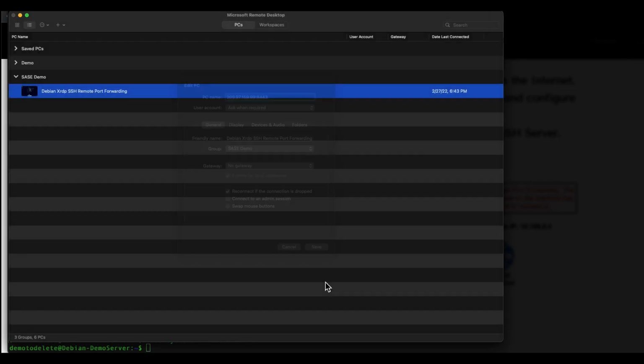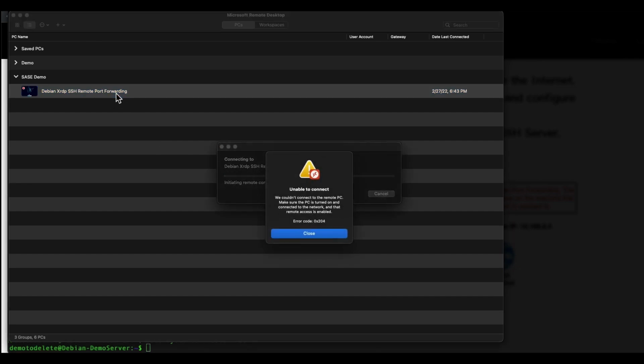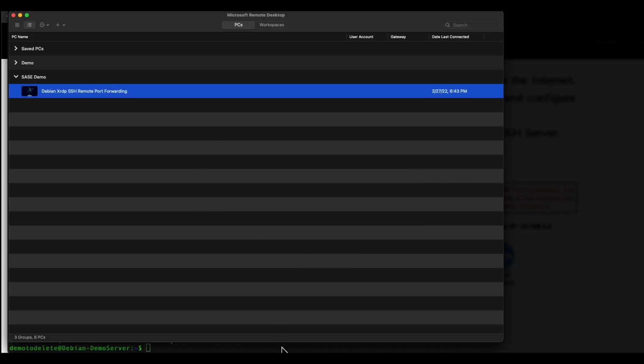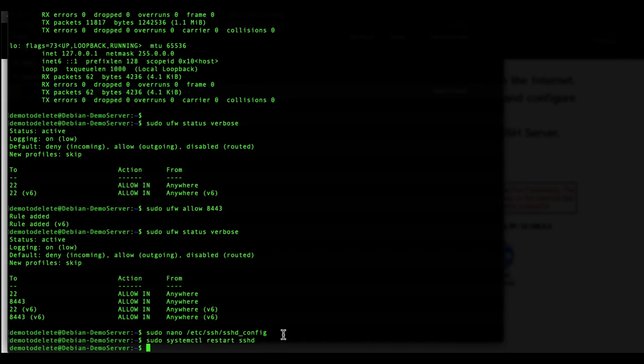Let's click save, and then let's double click on this. However, suddenly you realize that, hey, I'm not able to connect. So it looks a bit weird. So do take note, because we have configured this while trying to create the remote port forwarding on the client itself. Therefore, this session is actually invalid.